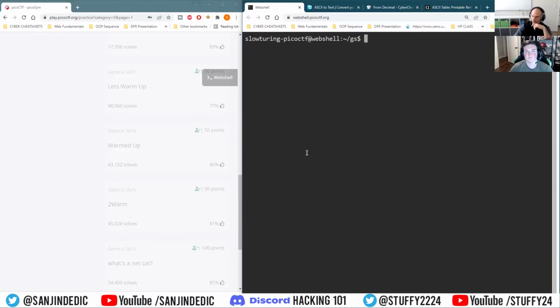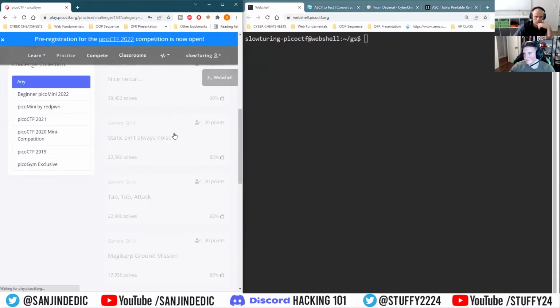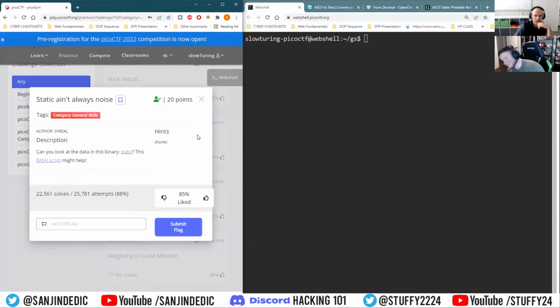Cool. Right. We are on to the next one, which is static ain't always noise. Right here. And wow, bash scripts. Now, while I actually set up the folder, can you tell me a little bit about bash?